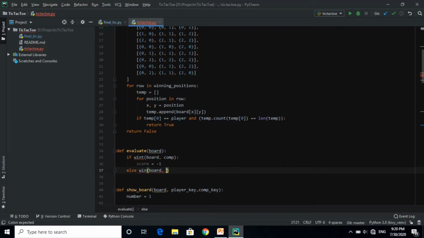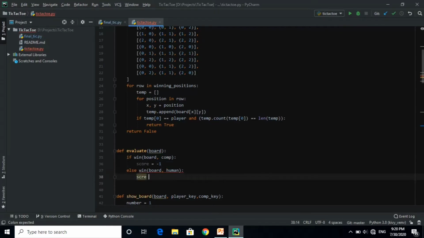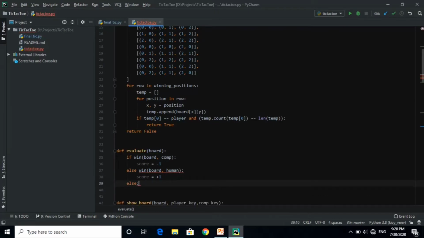Win board of human. Got an error here. Else, why is it showing up like that? Yeah, much better. And then the score would be +1. And if none of them have won till now, okay, my bad, I need to say elif. Don't know what I'm thinking here, but yeah, else, and then we'll get score equals 0.